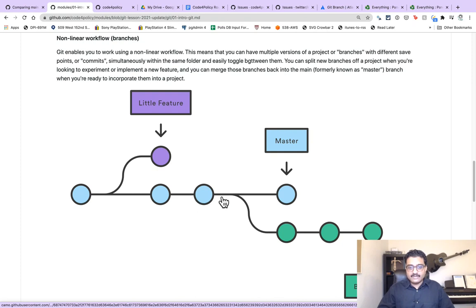I might make a branch off of here and add some copy, add a color, modify the background, add an image, and at some point I can request that that entire branch be merged back into master. If I'm an admin on the project, I can do it myself. If not, someone else can do it.